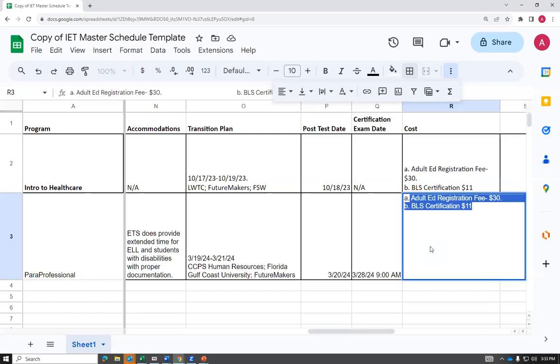Well, we have the adult education registration fee, $30. But then we have the hidden costs that I shared before. And what is that hidden cost? Well, it's the Parapro exam. And in our county, it costs $65 for them to take.